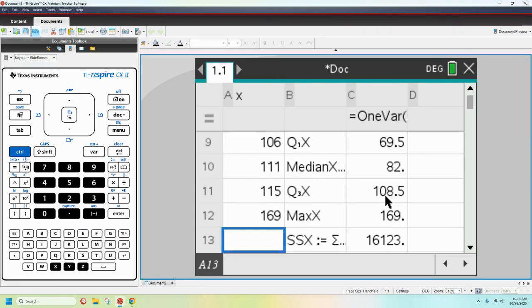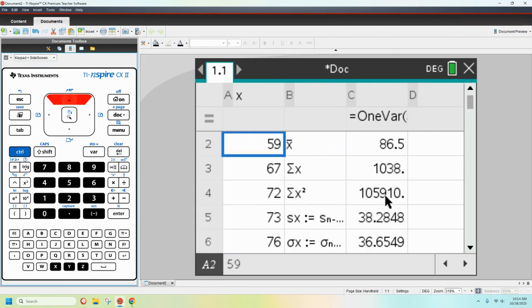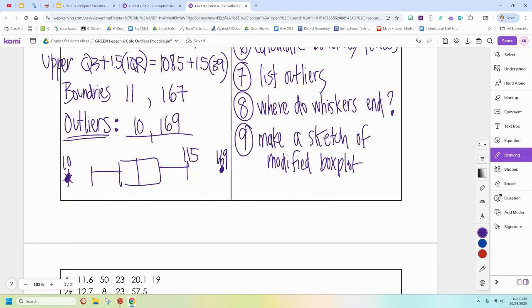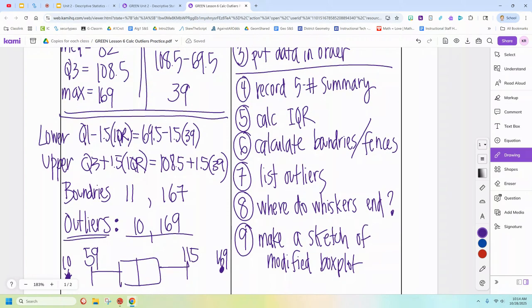We go back up to where the 10 is. Hang on. What's the piece that's inside the fence? 59. The 10 is out, the 59 is in. That's where the whisker goes. Okay. Questions about the process? What was your question? Okay, that's these two calculations.